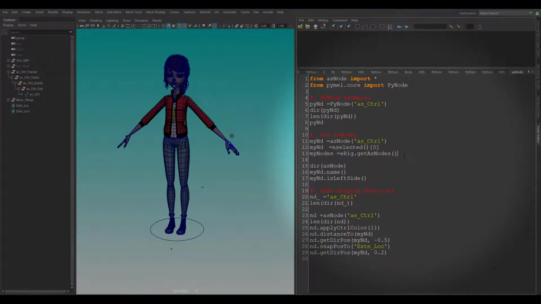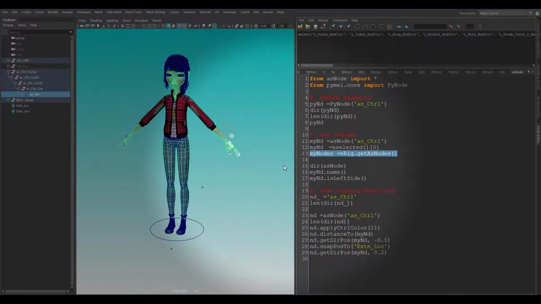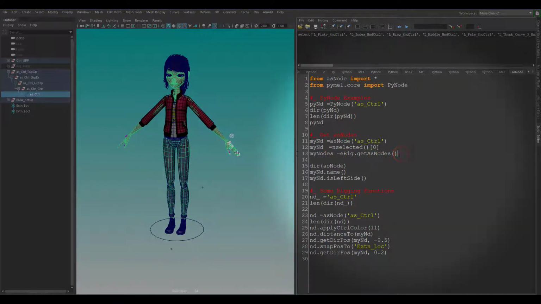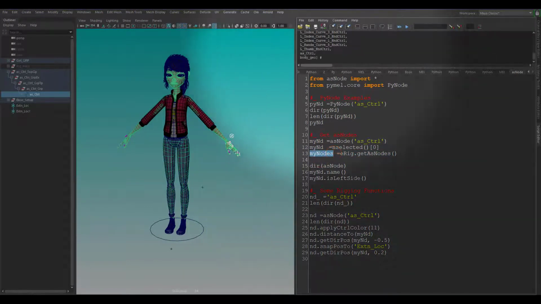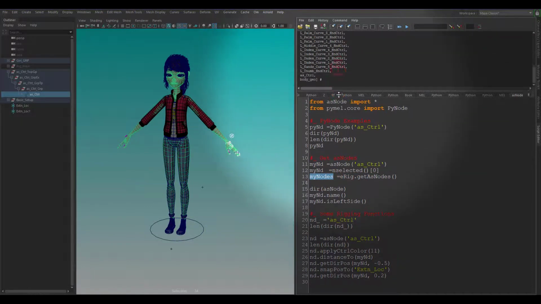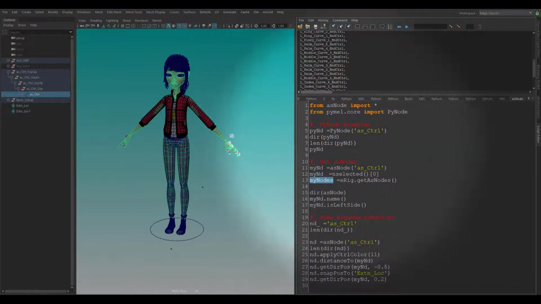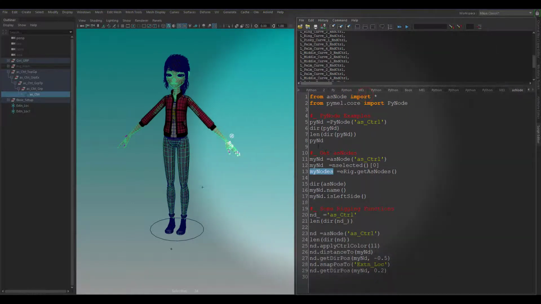There is an alternative way we can create asNode easily. Multiple selection can be done by using the erig module. So if we say all these are all, however many selections there are, we can quickly generate asNode for the selection from the scene.